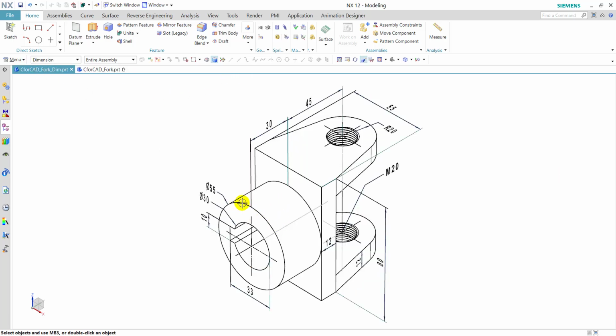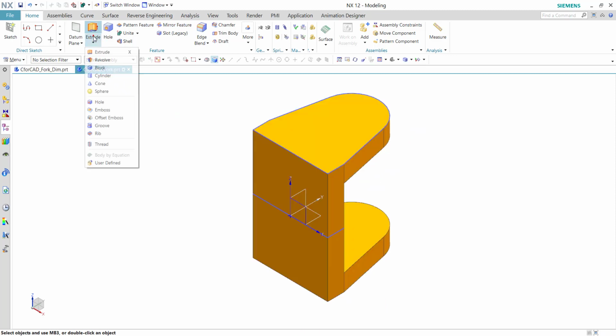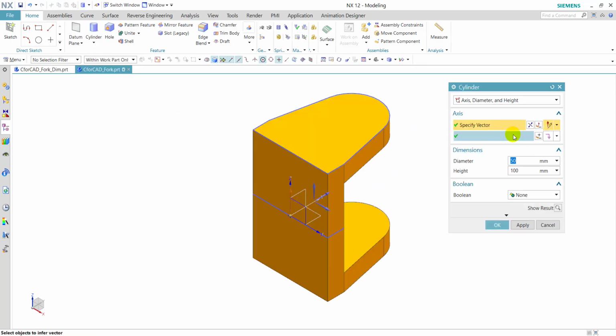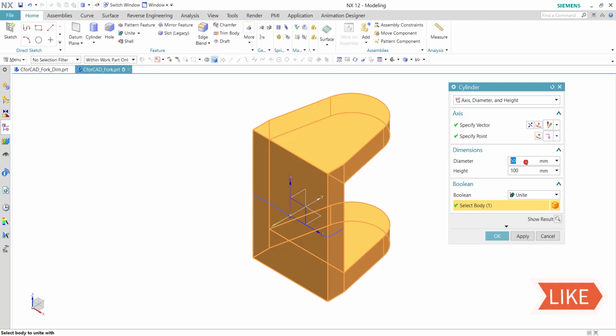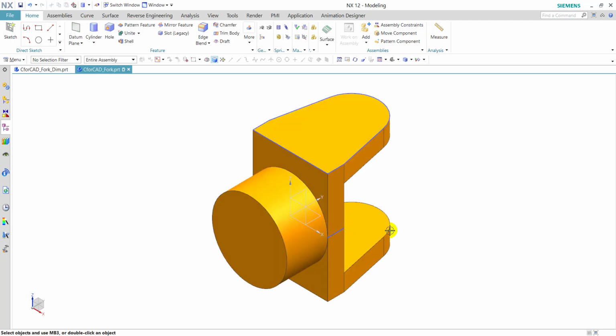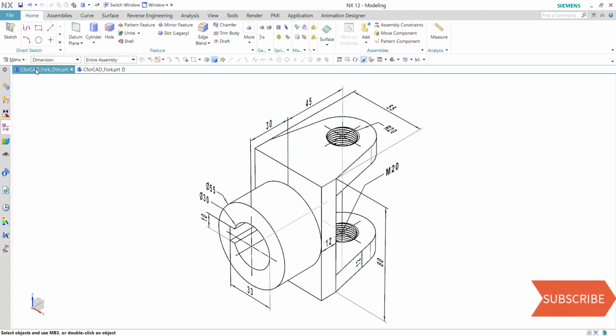Now we will create this cylinder of 55 mm diameter and 30 mm of height. So for that we will use the cylinder command. Here first we have to specify the vector. So we will select y-axis and reverse the direction. And in specify point select origin. In boolean select unite and enter here diameter 55 and height will be 30. Click on OK. So the cylinder will be generated.